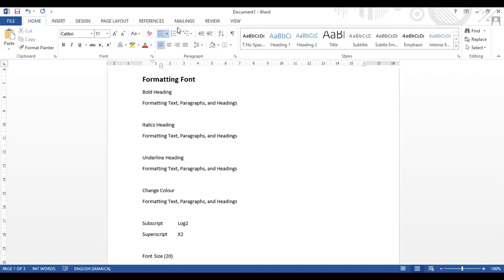Each tab is further broken down into groups. For example, our Home tab has groups such as Clipboard, Font, Paragraph, Styles, and Editing. And the others are also broken down into their various groups. But for this lesson, we will be focusing on the font group as well as the paragraph group.